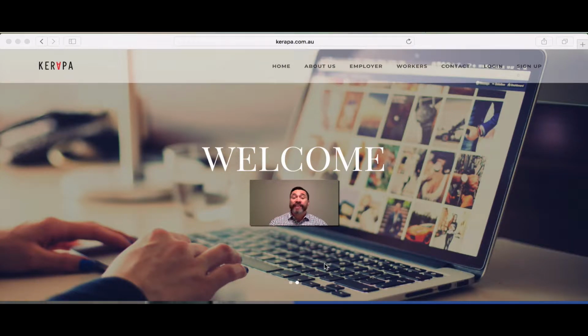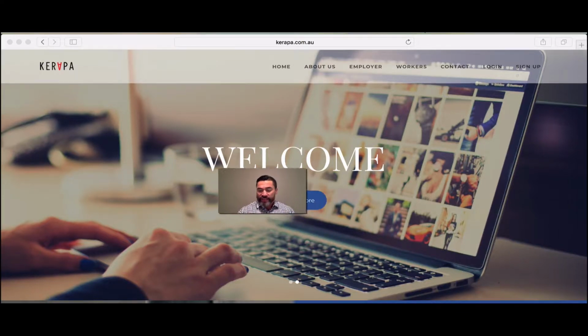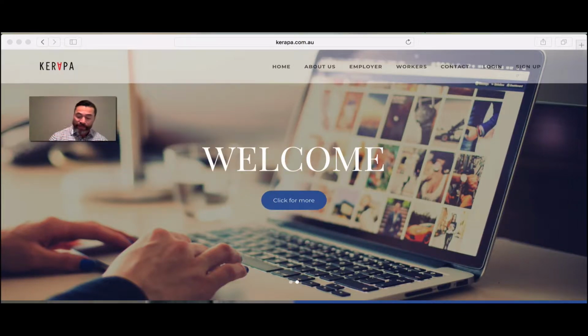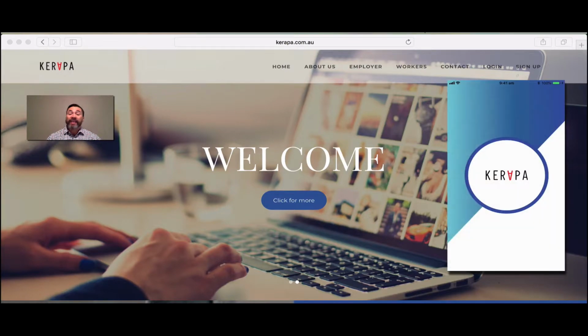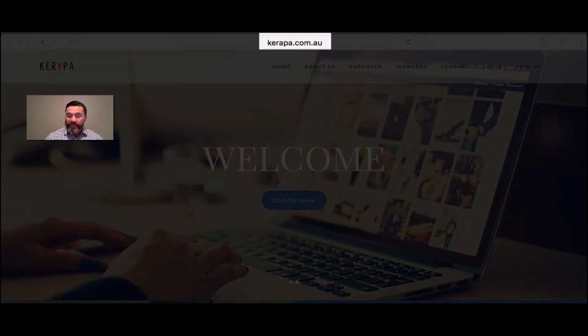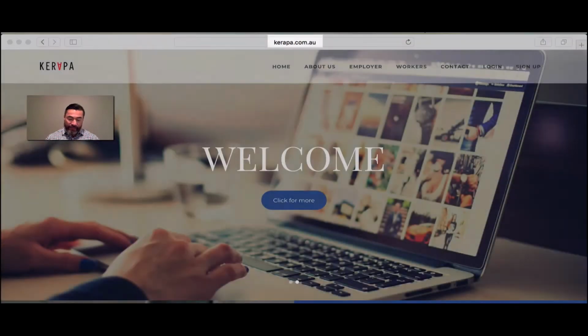I'm the founder of Kerapa and I want to show you how you can use it to recruit a lot more efficiently the next time you're looking for a worker. There's two parts to Kerapa. One is the app and the other one is the website. So I'll give you a quick rundown about the app and what it's all about.